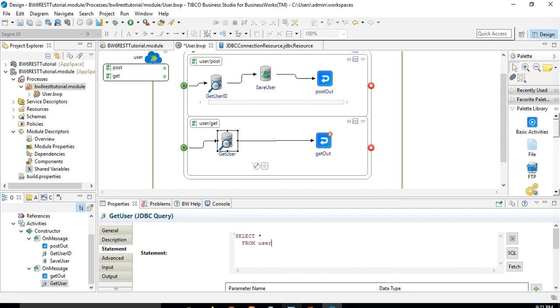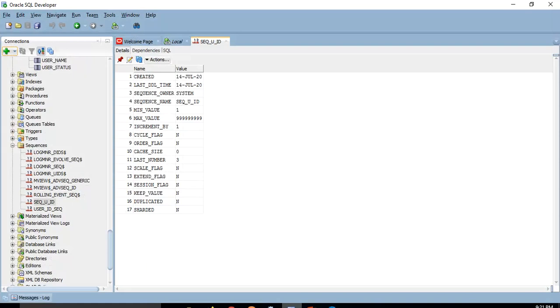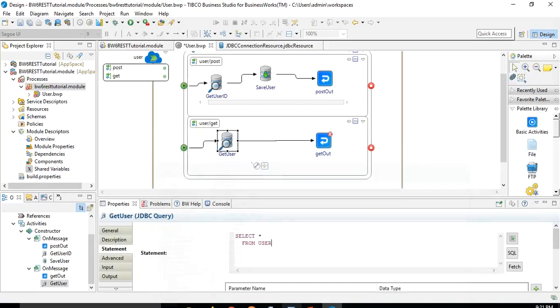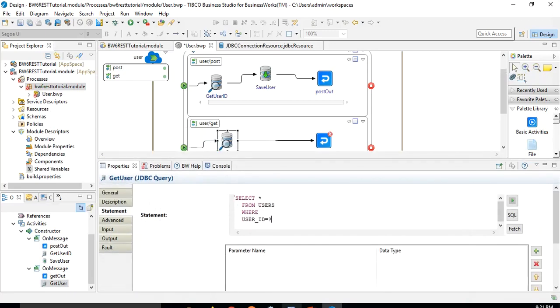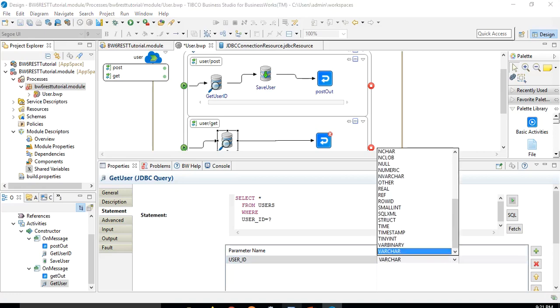Here I will use select star from user table. So let me go to the table. The name, sorry, it's not user, it's users, where user_id is equal to question mark. Why question mark? Because we want to query the database based on the input query parameter user id. So in the parameter section, we will click on this plus button and name this parameter user_id. We will change this one to numeric.